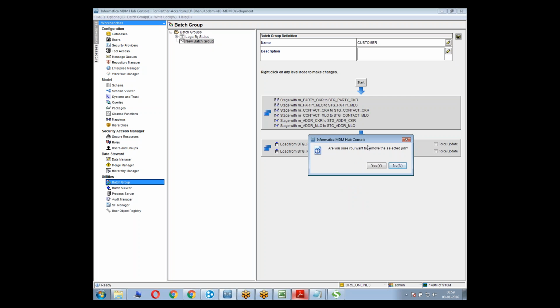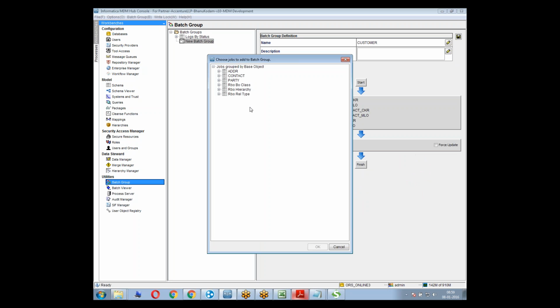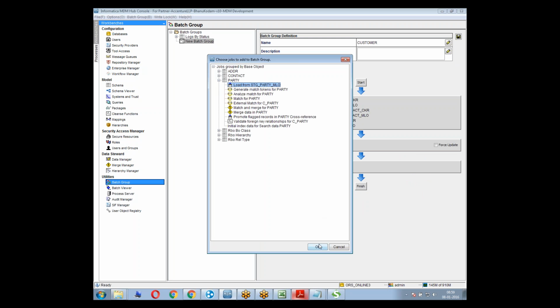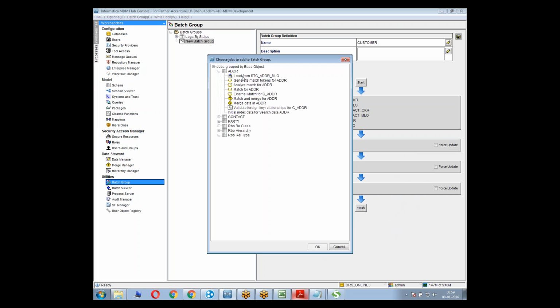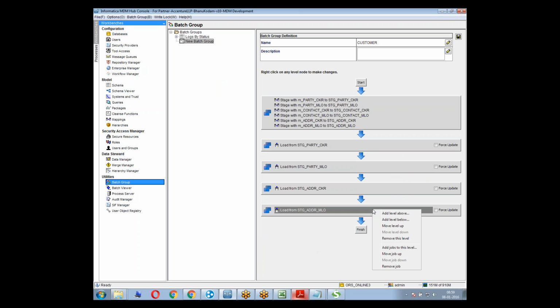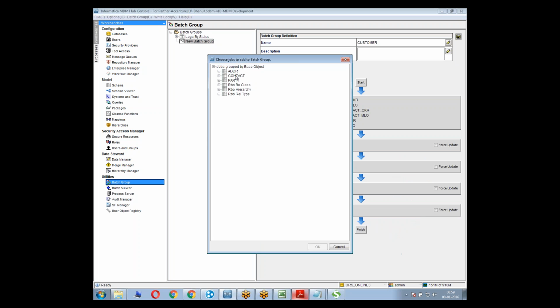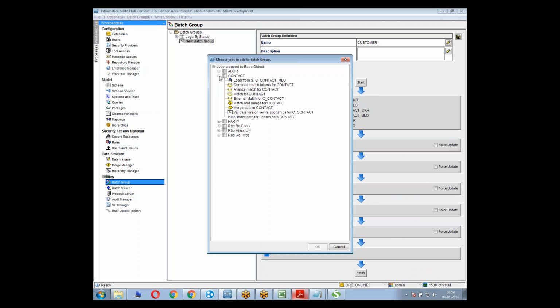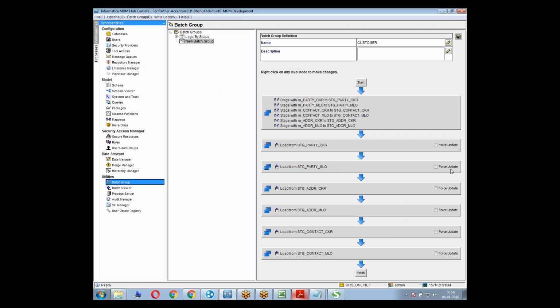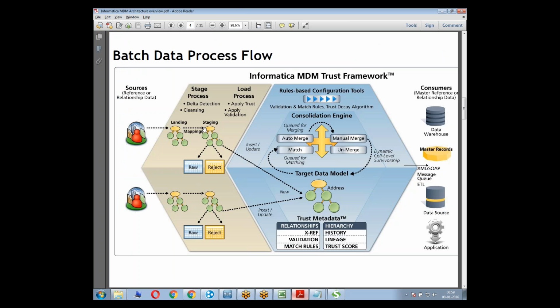Okay, so you remove this job, you add a level below, and you say party, you add this job. Once that is done, then you say add level below and say address or contact, you can do either. So add level below and say address. You can observe that once I am selecting this, the jobs are not showing up. I'll tell you about this force update, but first let me complete this. Add level below, then the load job, then add level below, then the contact job.